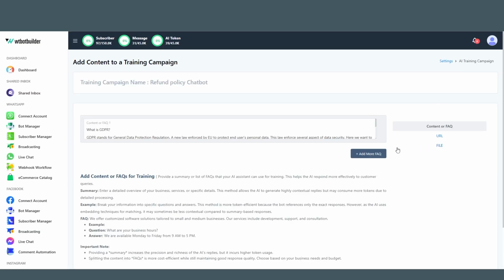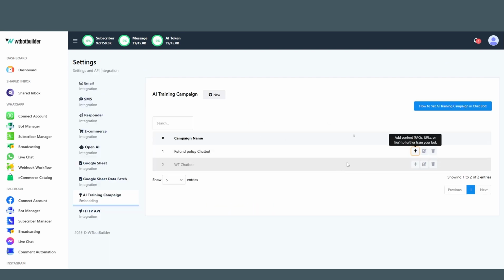There are 3 methods to train your AI. In our last video, we used the URL method to train our AI directly from our website's content. In this AI training campaign setting, we first provided links to our website-specific pages so that the AI could learn from the page's content. We then generated raw content for improved efficiency. So this is how we configured the AI training campaign.